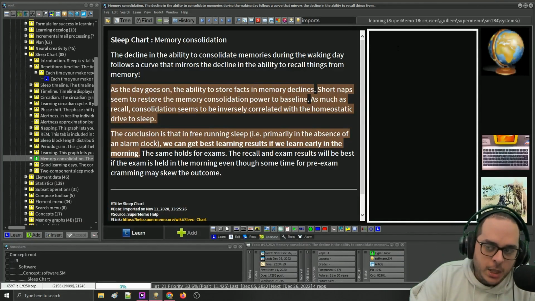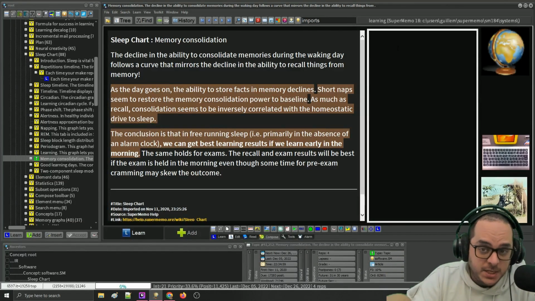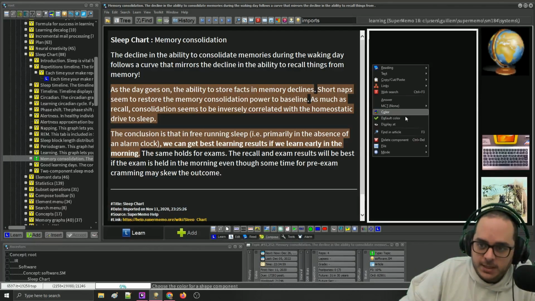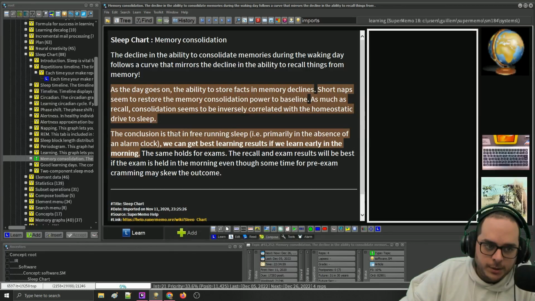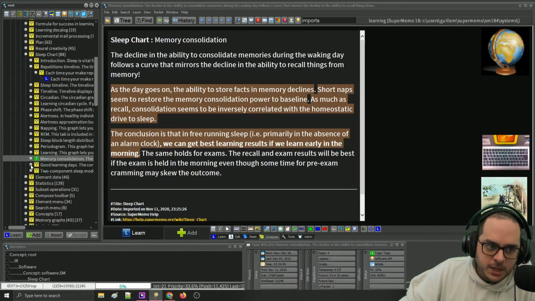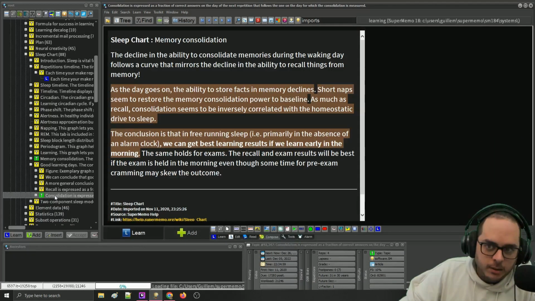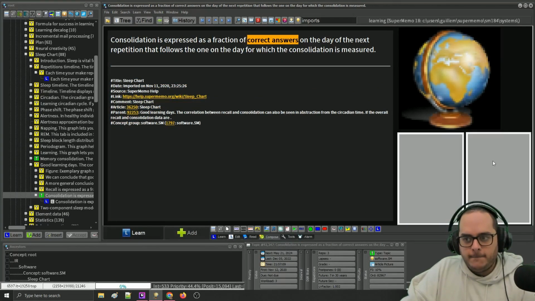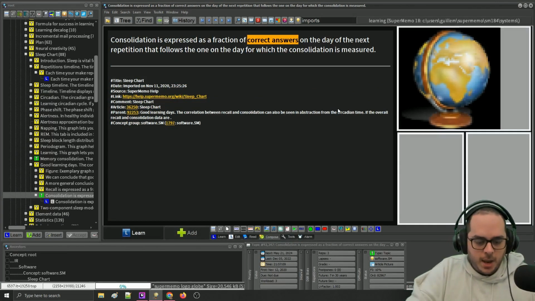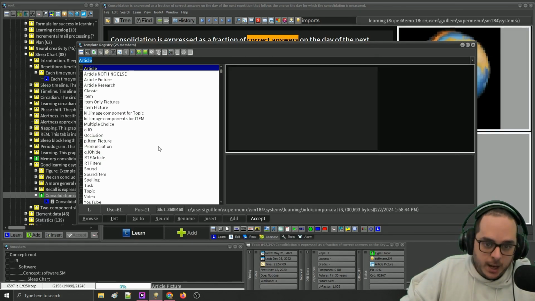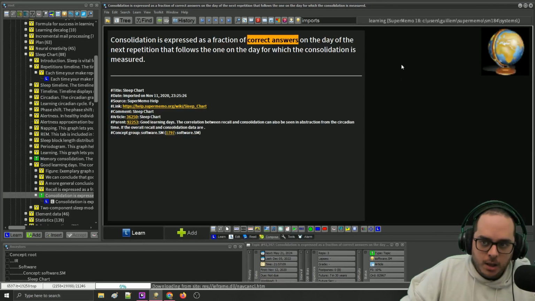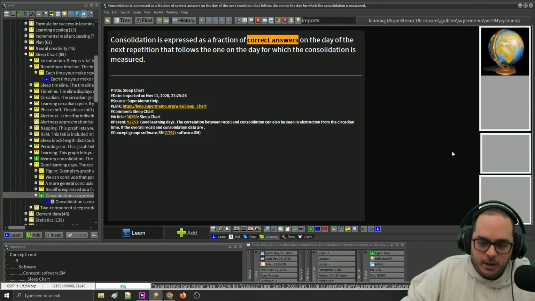And only that, I don't want to get rid of the images. So for this, I'll be using, so we'll get rid of this. Modify all elements using this template. Cool. So what will happen now? Let me see another article. I have the three images. Okay, now I apply that article template. And cool, now I only have the image components.